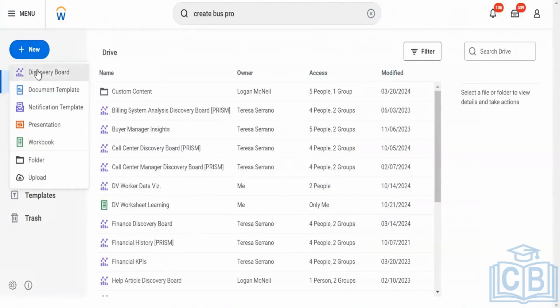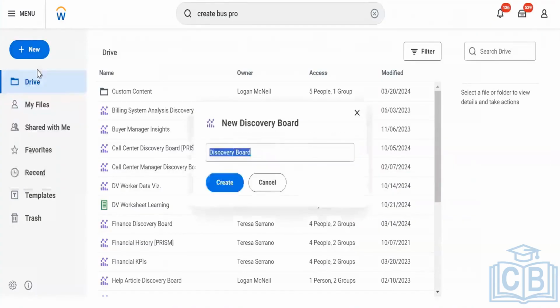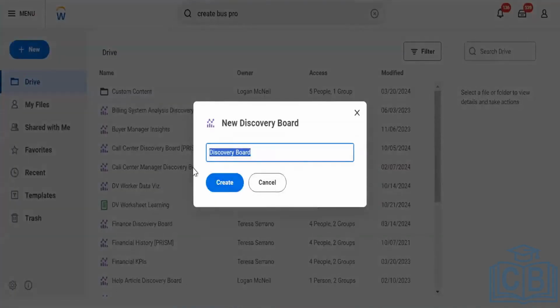I will go to New. I'll go to Discovery Boards. I will name it today's date. I will mention event 50. Discovery board.